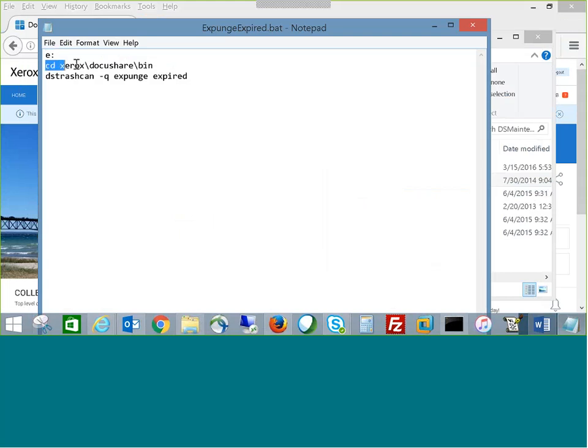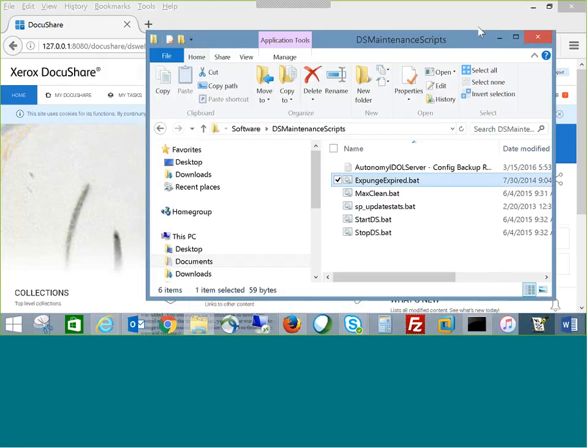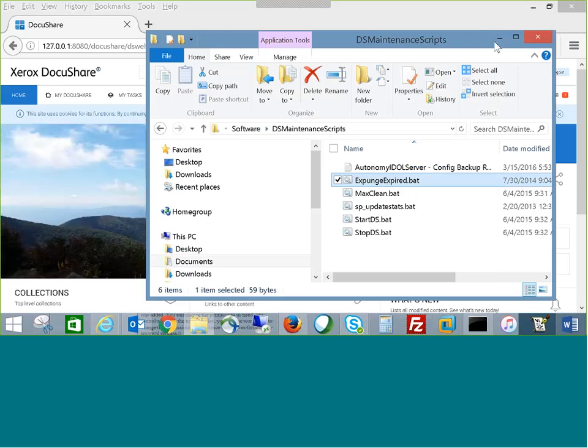You then CD into the bin directory of DocuShare, and then here's the actual command: ds trashcan -q for quiet, expunge expired. So what that's going to do is, stuff gets added to the trash can. It's going to sit in the trash can for 3 months. After 3 months, it's going to be flagged as expired. When this script runs using Microsoft Event Scheduler, then it's going to delete or expunge everything that's expired. Does that make sense?